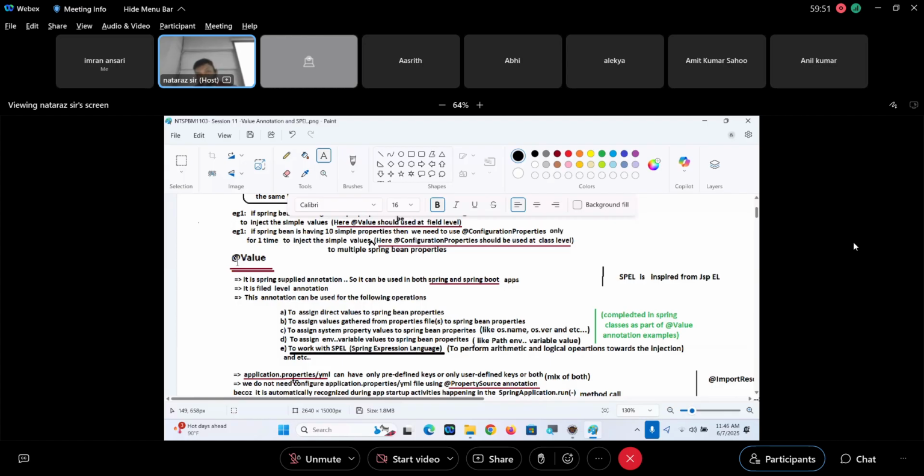Before doing injection, I'm interested to perform arithmetic and logical operations. What operations, guys? Arithmetic and logical operations. Are you getting my point there, guys? I want to perform arithmetic and logical operations.